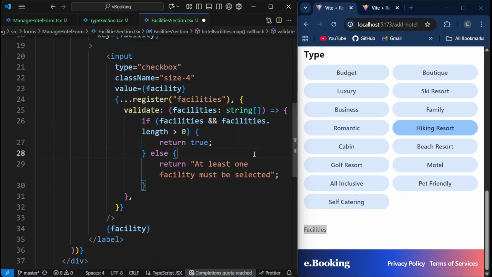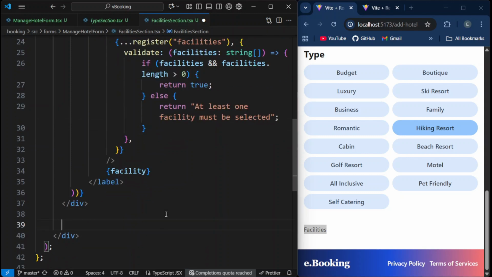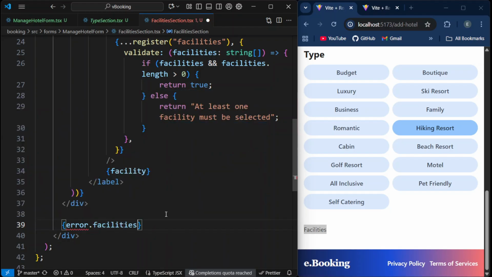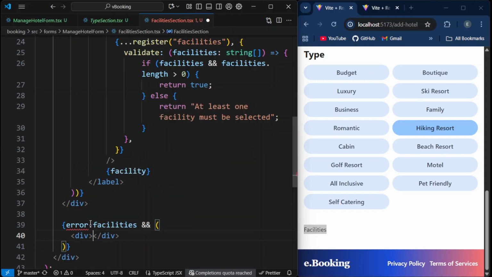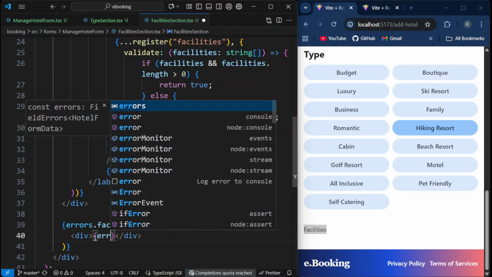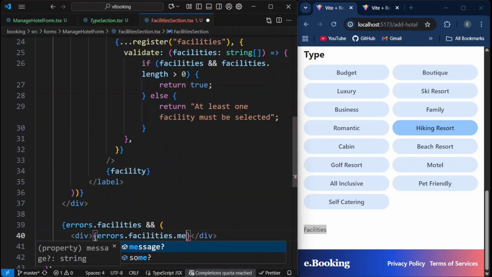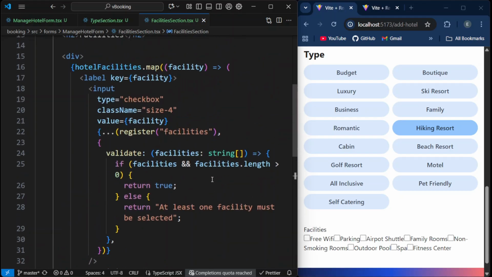Let's also handle the error and then I will explain it. So after this second last div inside curly braces errors.facilities and we will show this div. Oops, it's errors. And we will show errors.facilities.message. Let's save it. Okay, now let me explain it.